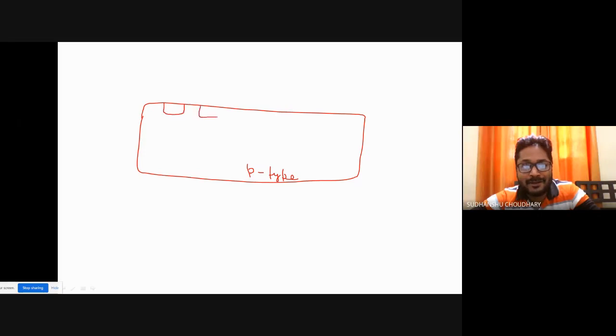NMOS can directly be created by doping these two regions, that is, creating these two regions, the drain and source regions. So NMOS can be created, but for creating a PMOS, you need an N-type substrate. For an N-type substrate, we use this N-well. I'll talk about what this N-well and P-well process is. You need an N-well, that is a region which is doped by N-type impurities in this P-type semiconductor.